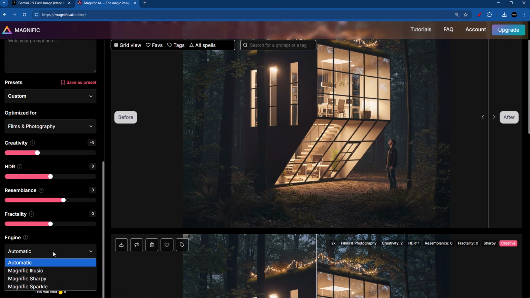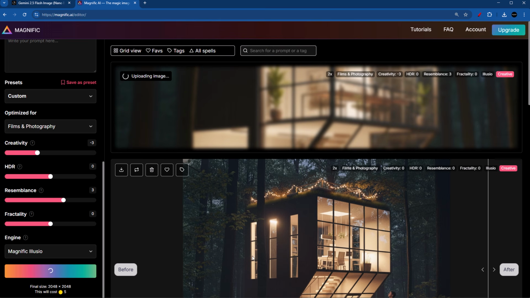Finally, on engine, we can go with Illusion, Sharpie, or Sparkle. So Illusion is gonna give even more creativity to the AI, while the Sharpie method is going to maintain all the details where they're at. In this case, I want to add a little bit more life to our visual, so I'm going to pick Illusion. Now click on Upscale, and let's wait for the results.